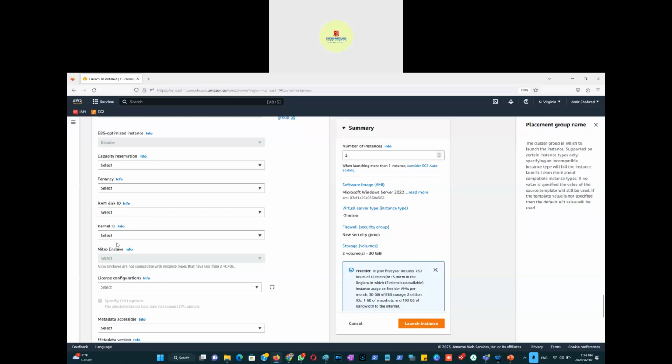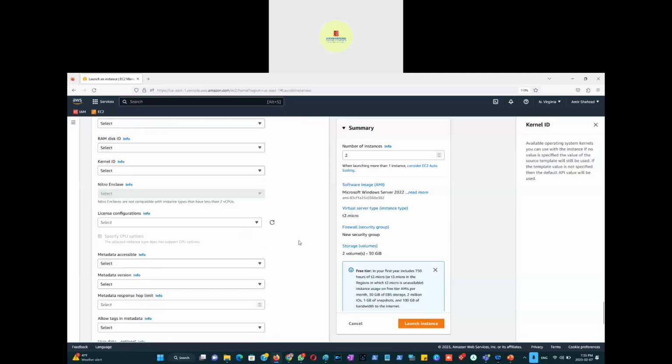But anyway, what it is, we talked about that before as well. Kernel ID, we talked about that before as well. That's the available operating system kernels you can use with the instance. If no value is specified, the value of the source template will be used. So if you're updating the kernels and suppose you want a recovery point, or you want to get back to the previous kernel which was intact, then kernel ID is used in that case. In most cases, administrators don't use that, but if you're doing some firmware updates or regular updates, then you can safeguard the older kernel ID in the OS as well.